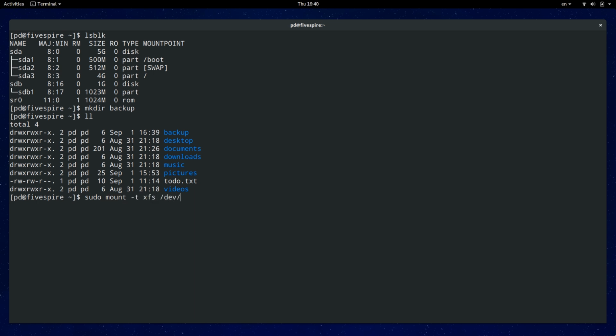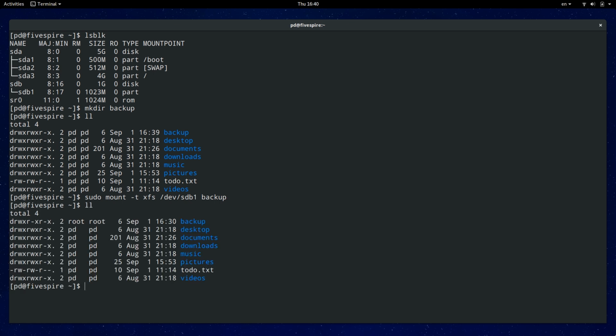The mount command syntax is just mount, the device path, in this case it is /dev/sdb1, and the mount point. The -t flag specifies the file system format. In this instance it's XFS, which is the default file system for Red Hat distros. Okay, we didn't get an error message or anything, so everything looks like it's working.